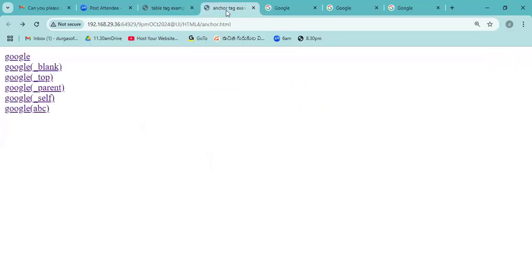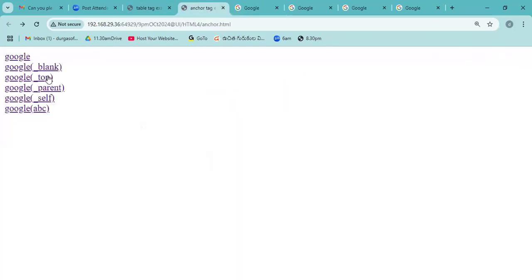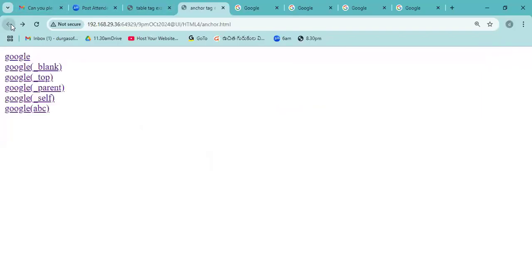See here, anchor tag example. In this anchor tag example, you can find it here, blank. See, it is opening in the new tab of the browser. Here top, it will open it in the top level browsing context. Like this, you can find all your anchor tags here.